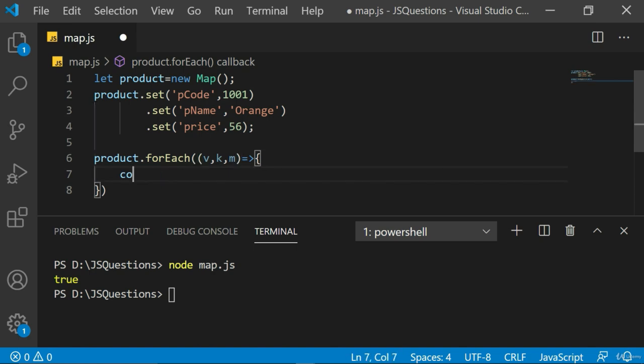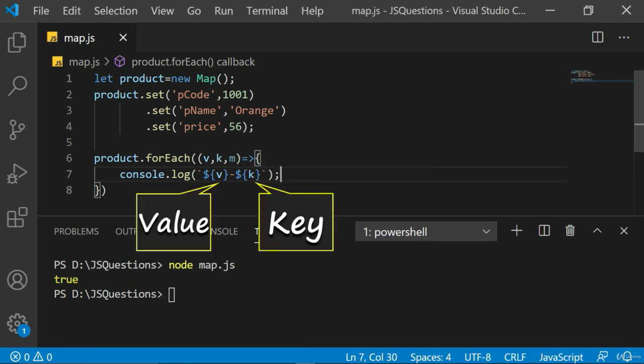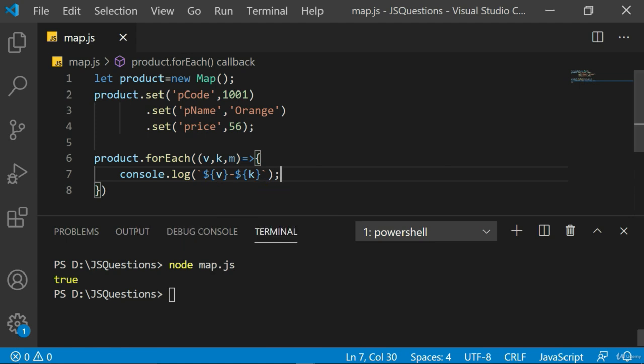Now here I'll display console log. Let's display all the values. So I'll say v, I want to have a dash in between, and then I'll put a k. So both key and value, here value and key in fact, will be displayed.